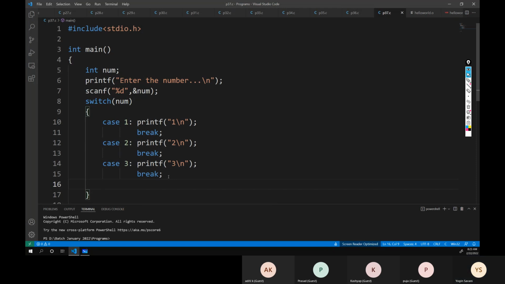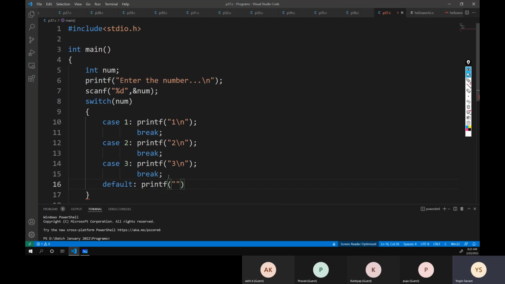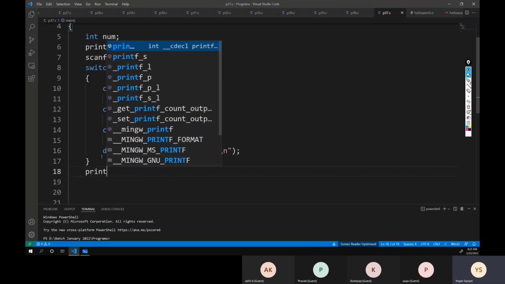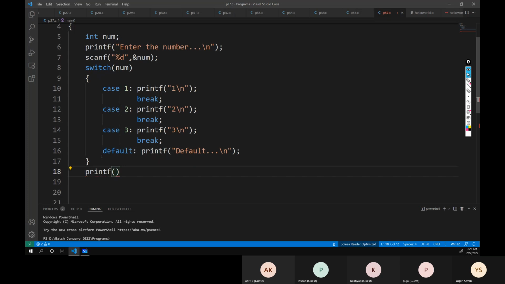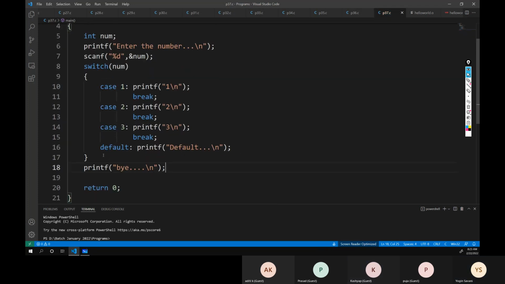Then after that, default, printf, this is default, or anything else you can print, wrong number or anything else. Okay, after the switch case I will print bye. So write down this program in your book.